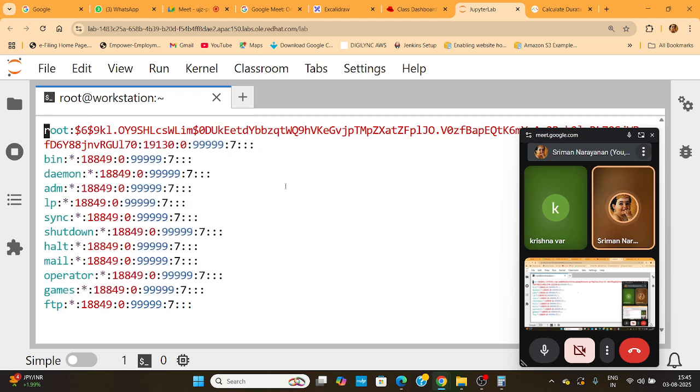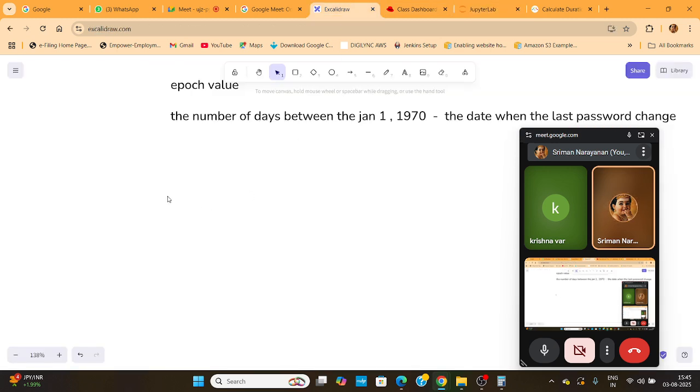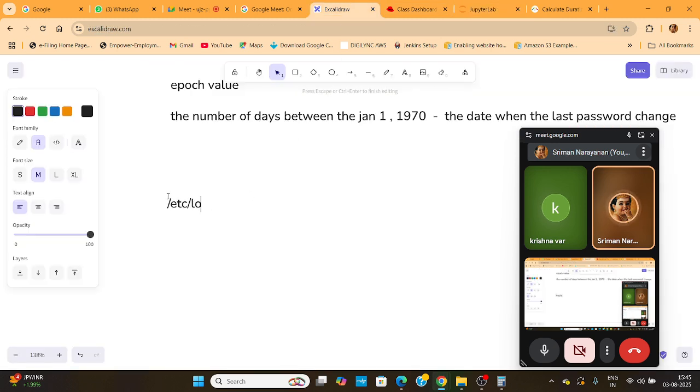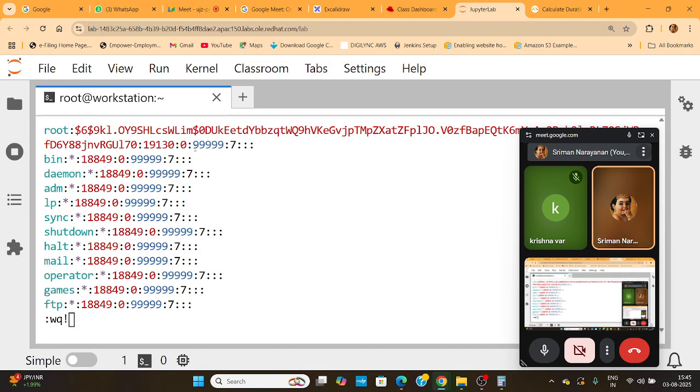There are many things available, and the remaining fields are empty. If you want to fill them, we can, by making changes. Which file? That /etc/login.defs file. By making some changes in this login.defs file, the values will be reflected in these fields. Got it?